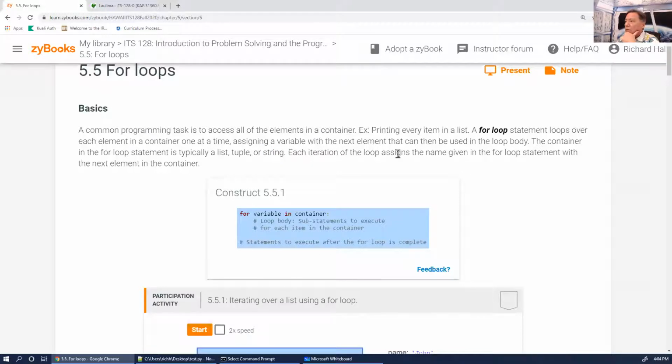Each iteration of the loop assigns the name given in the for loop statement with the next element of the container. So we have this container. It's got a bunch of things in it. It could be a bunch of letters from a word. It can be a tuple that's got elements in it. It could be a list. So it starts out with the first one, and then it does the second one, third one, fourth one, until it's done, and then it's done.